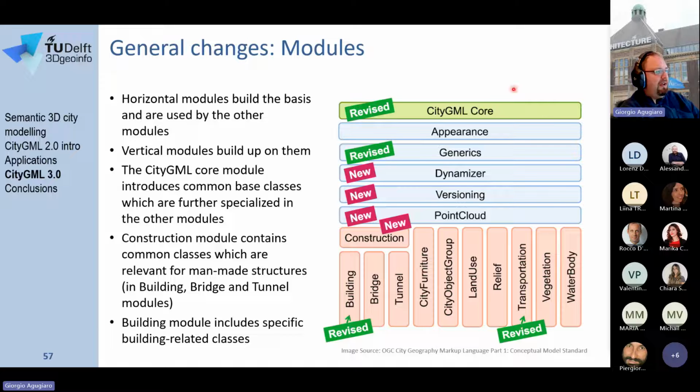Visually, it's just flipped top to bottom instead of bottom to top. You see that there is a CityGML core, and then there are some common modules. You see here the dynamizer, the versioning, the point cloud. I will briefly mention the dynamizer, which is new, and then more or less all the others are still there. You have the water body, the vegetation, transportation, and so on, the tunnel, bridge, and buildings. There is a new layer in between, which is just facilitating the conversion of data between the building information model and CityGML world, but mostly the overall structure is still the same with some additions.